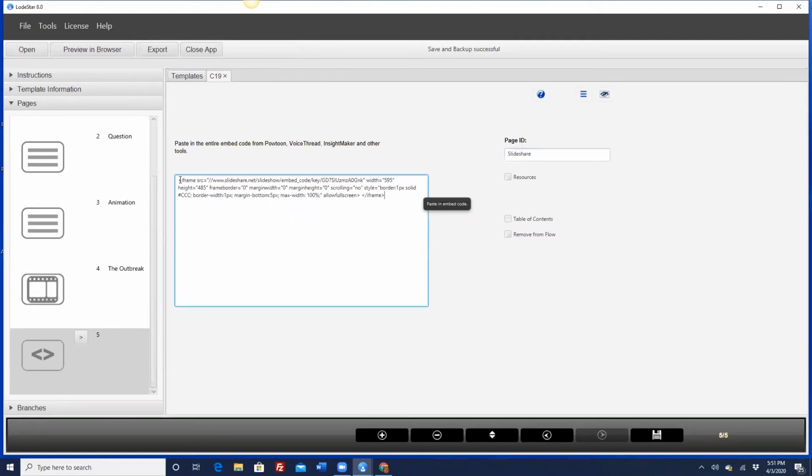And notice that I've taken the embed code from SlideShare, which is a site that I think everyone knows. My embed code starts with the iframe tag and ends with the iframe end tag. Sometimes when you copy embed codes, it gives you an extra div, kind of an HTML element, and I like to edit those out and just include the iframe.